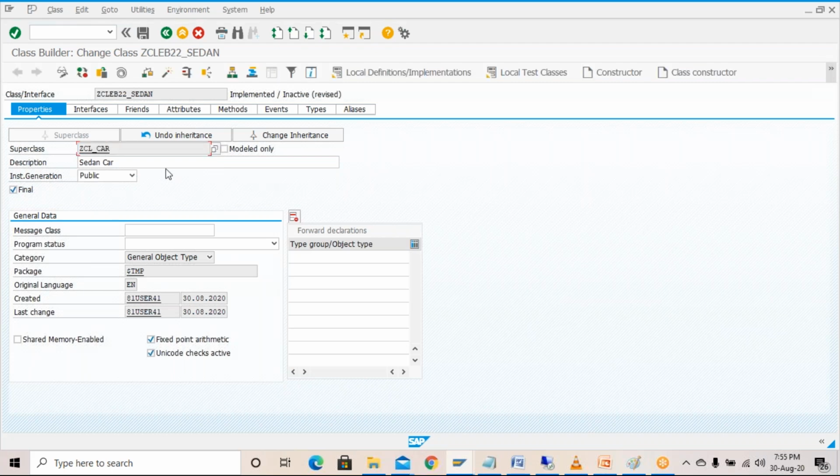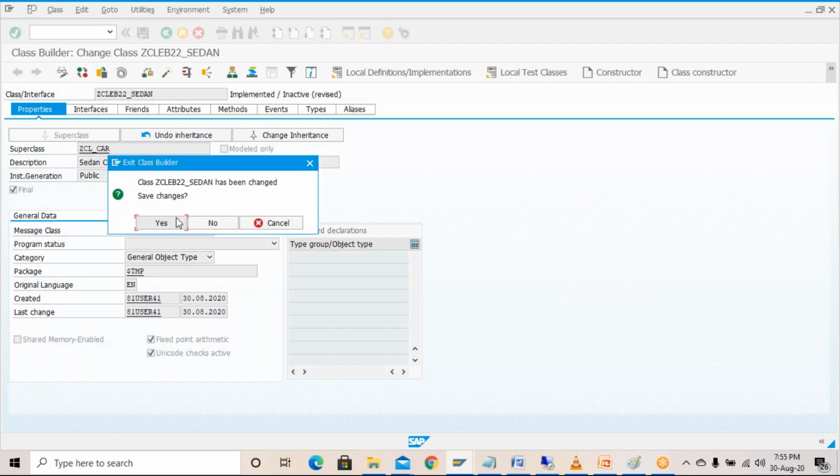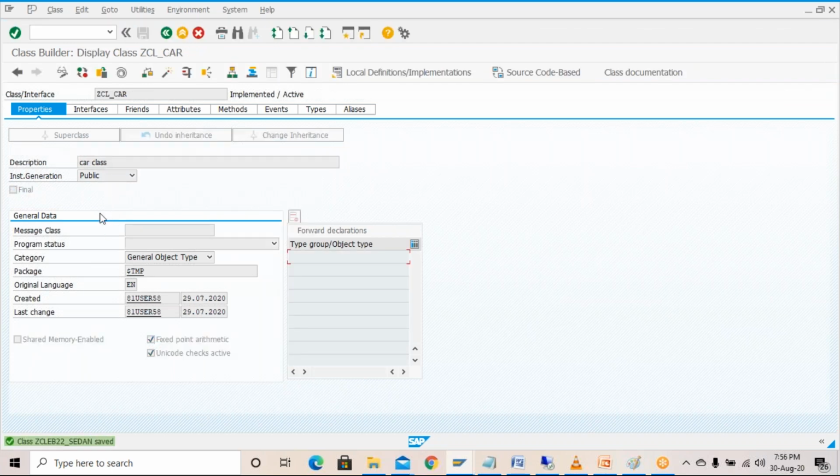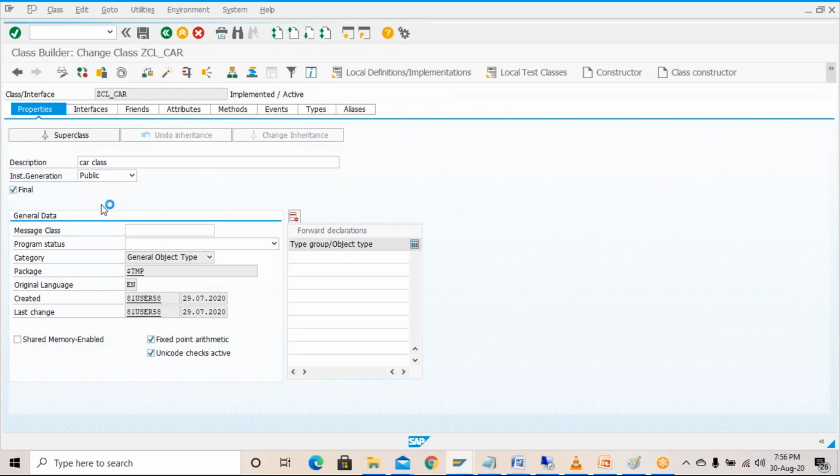now if we check the syntax, will it give an error or not? ZCL_car we have marked as final, if you remember. I'm trying to inherit it over here, ZCL_car. No, we have removed it. Okay, it has been removed. If you mark this one as final, you will not be able to inherit it. Just go back and mark this ZCL_car, just save it and check this one.